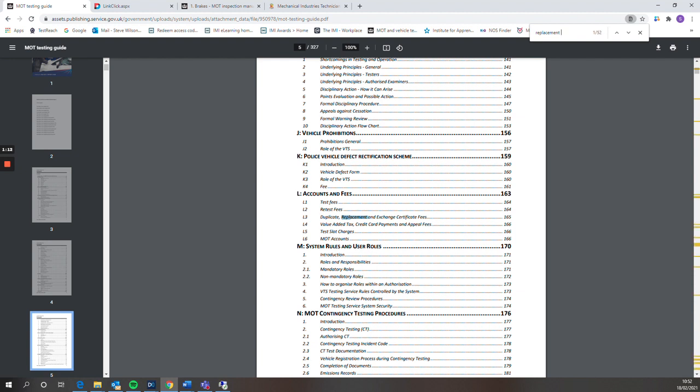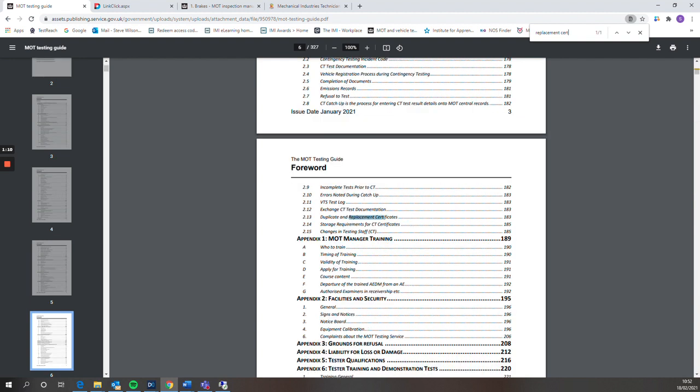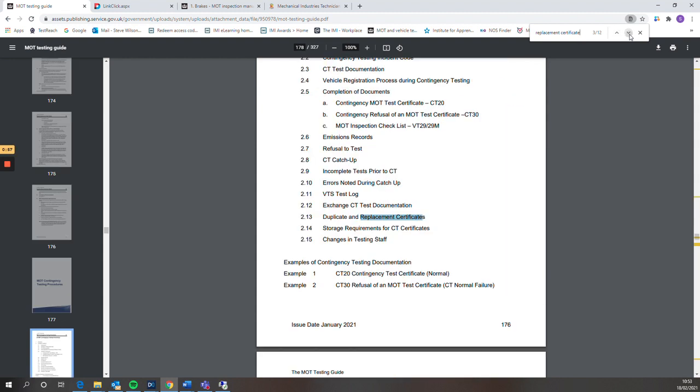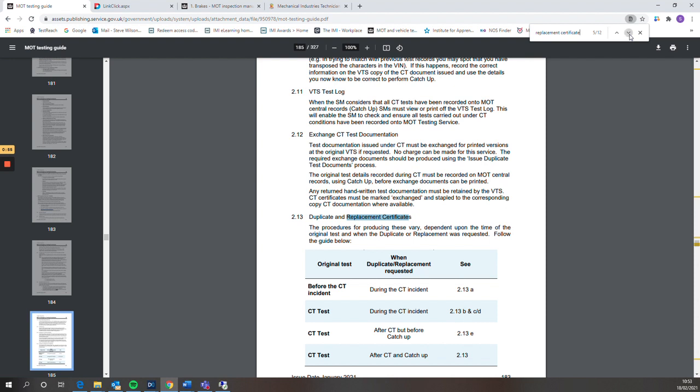Now 12 instances are much easier to search through, so I can flick through the guide until I find duplicate and replacement certificates. So again, it's just an infinitely easier way of searching through the guide to try and find what it is I'm after.